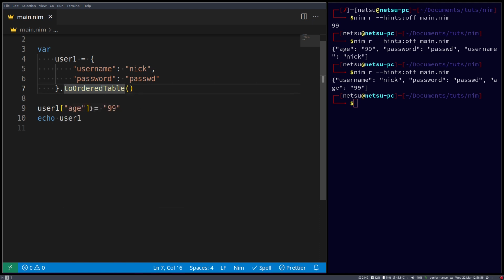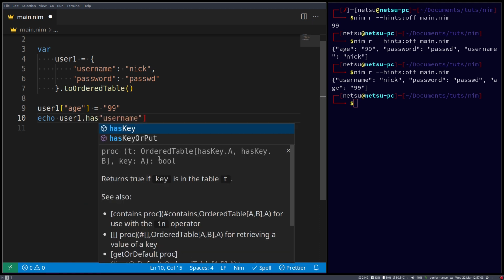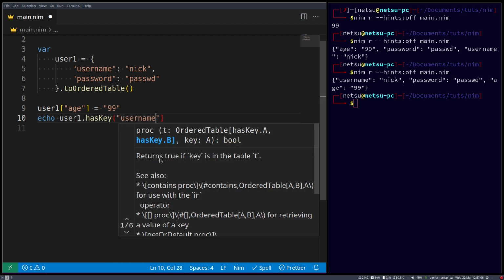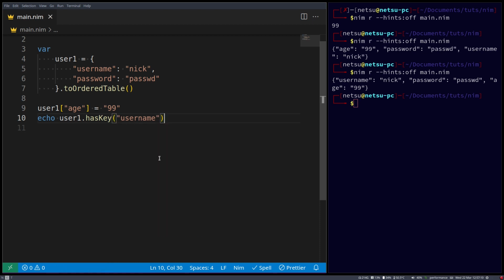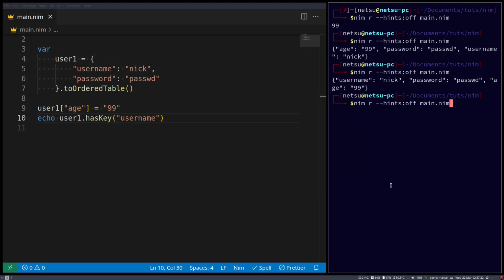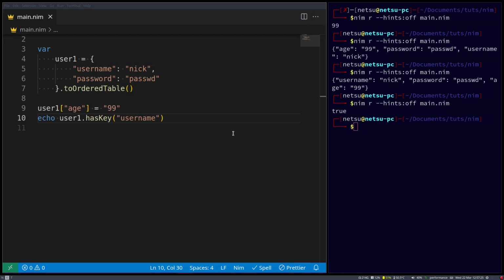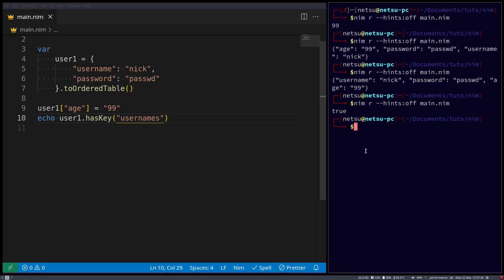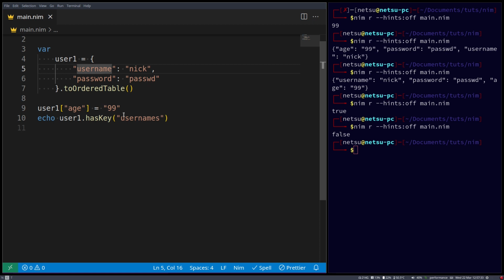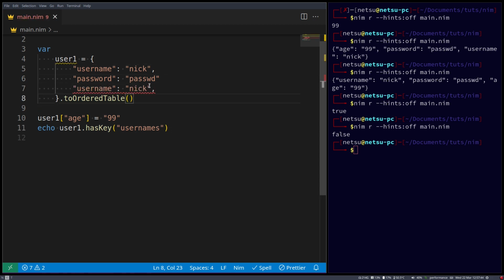You can also check if one of these has a specific key, such as username. And of course, if you just go .hasKey("username"), it will check if they have a key. If this key does exist, and we run this, it will return true because username does exist in here. If I were to say usernames, this key does not exist in there because there's username, not usernames, then we will get false.